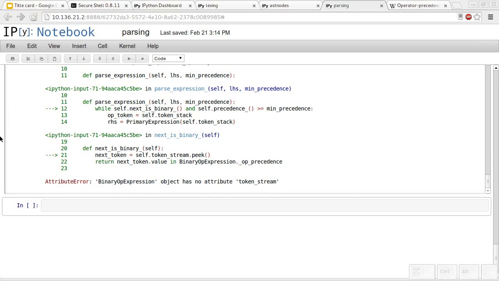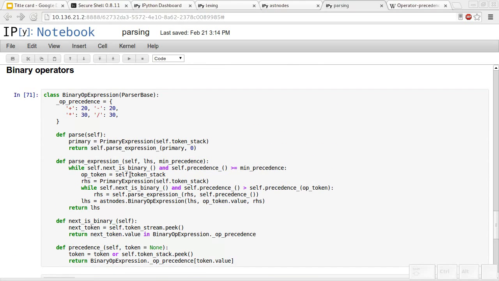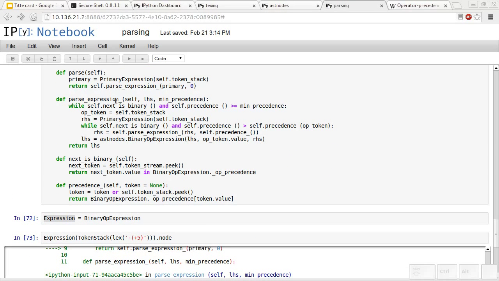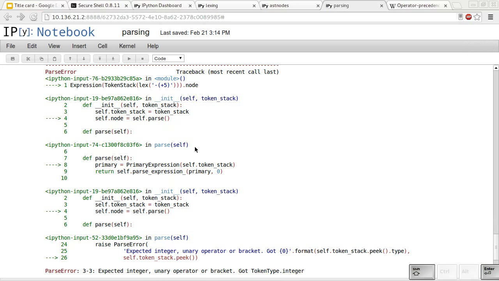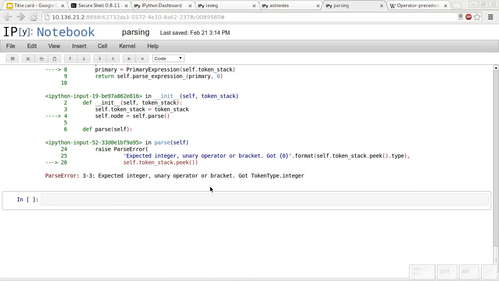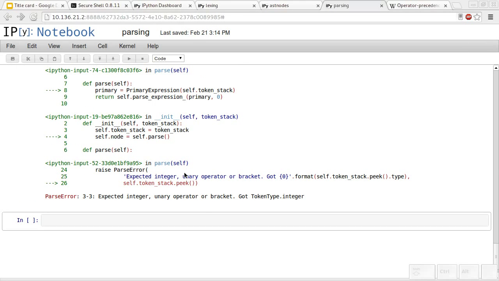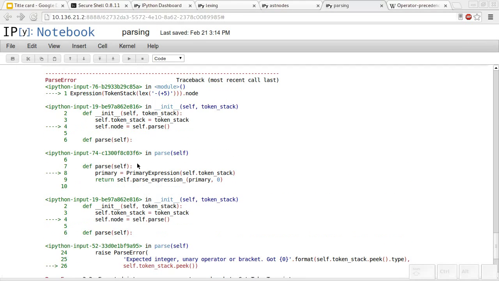I've done token stream again. I can't believe how much. Obviously, my brain really wants it to be called token stream. And I wrote this myself, so I've got everything. Expected unary operator or GOPREG, token type integer. Oh god, right, what's going on here?